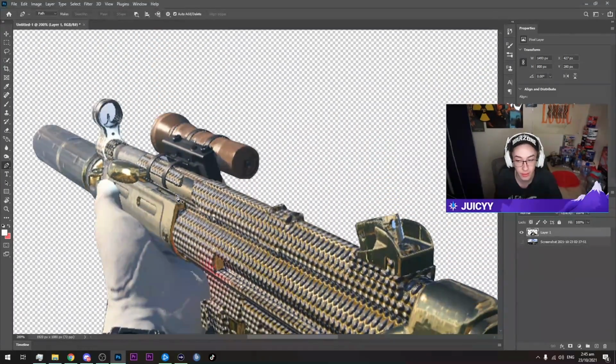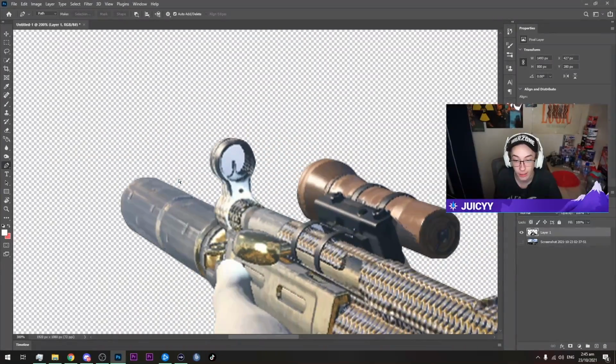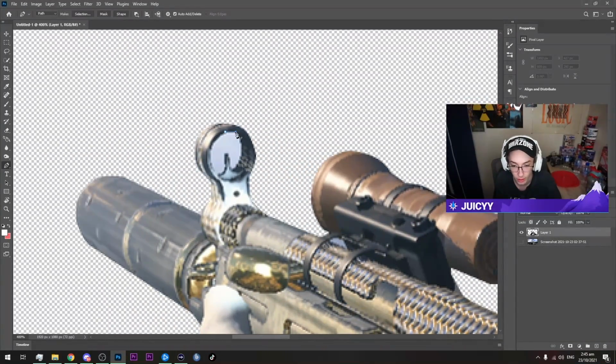Now you absolutely have to get the sky that shows through the certain attachments. Whatever, I don't know, dude.